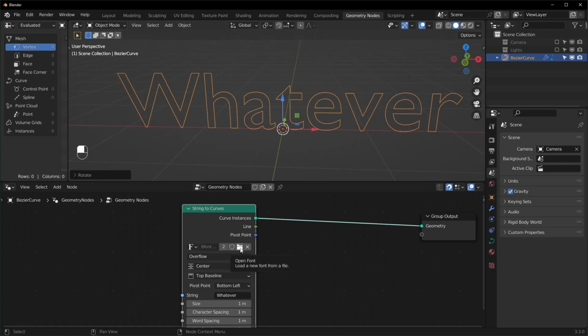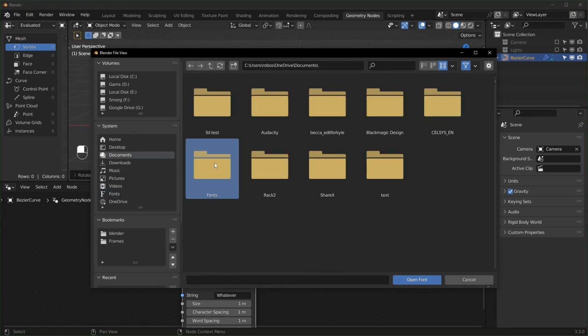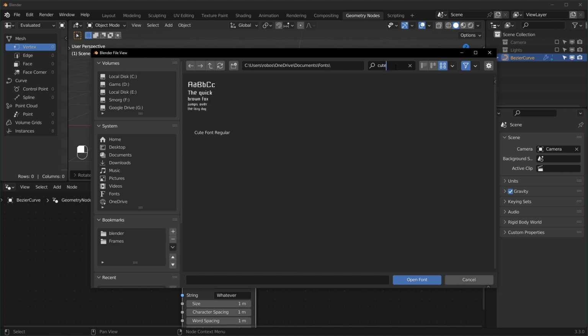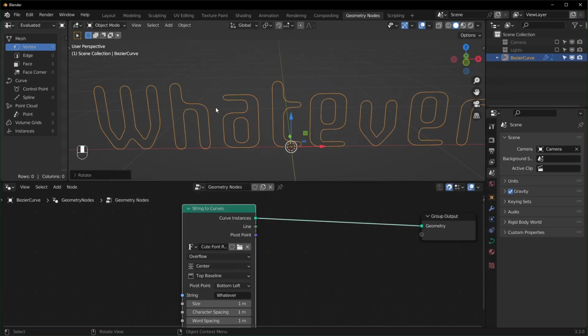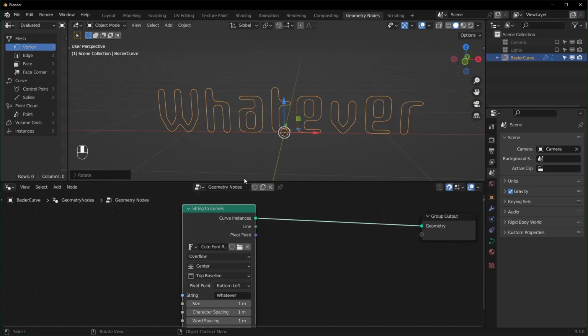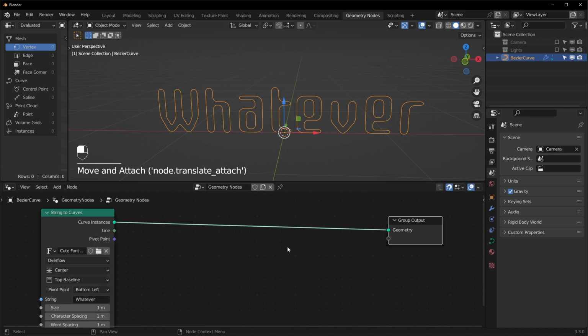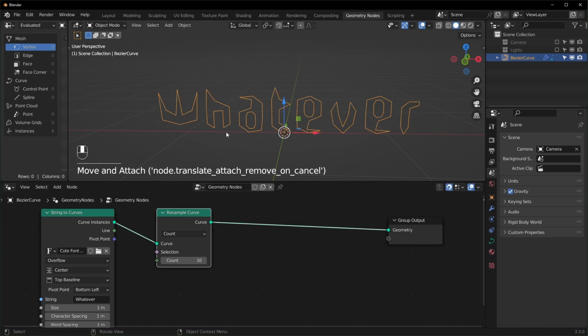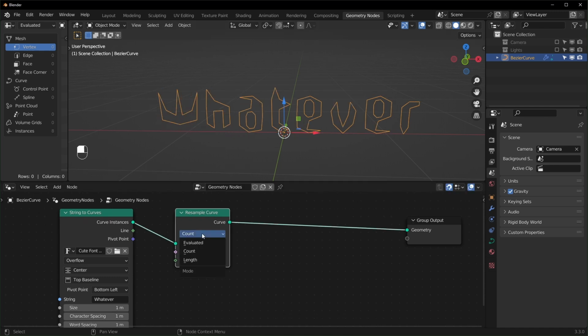So you can click this folder button. And the font that I'm going to use is one that I got for free from Google Fonts, and it's called Cute Font right here. And you can see it's much more round, and this will work a little better for what we're gonna do. Now I want to resample this. So you can get a resample curve, and this is gonna change the resolution, basically how close all the points are. So I'll change this to length, and turn it up pretty high to like 0.01, like that.